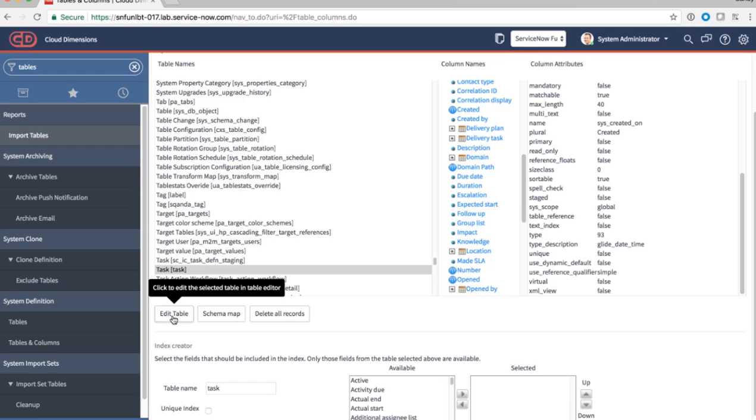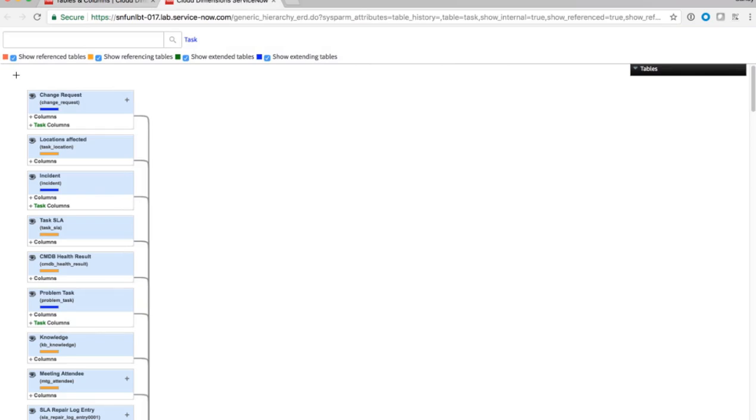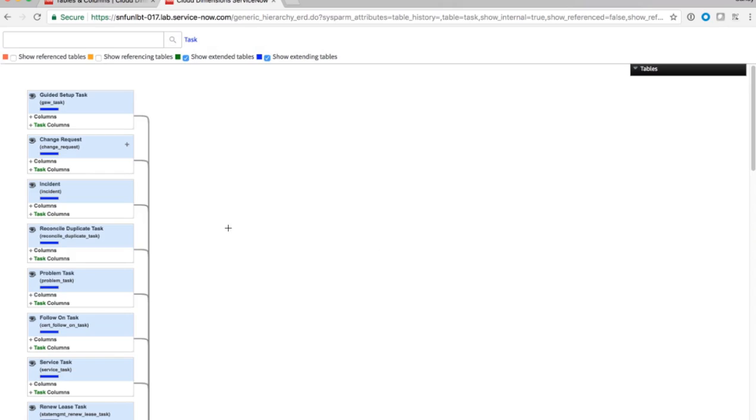Oh, okay, so it just takes us back. Over there. So right now, I'm going to go ahead and open up the schema. This will open up into a new tab. So just to simplify here, I'm going to remove the referenced and referencing tables. The red and the yellow. So now we're looking just at the extension.